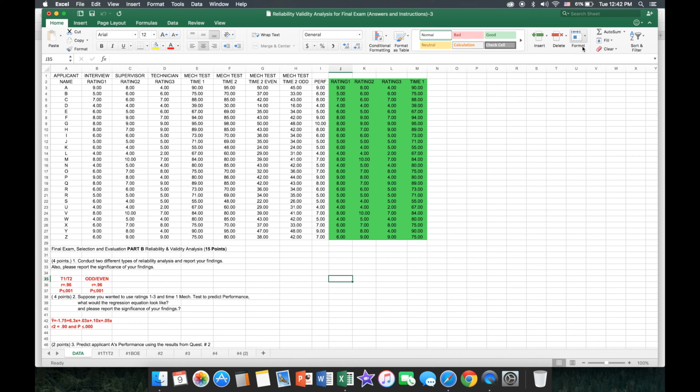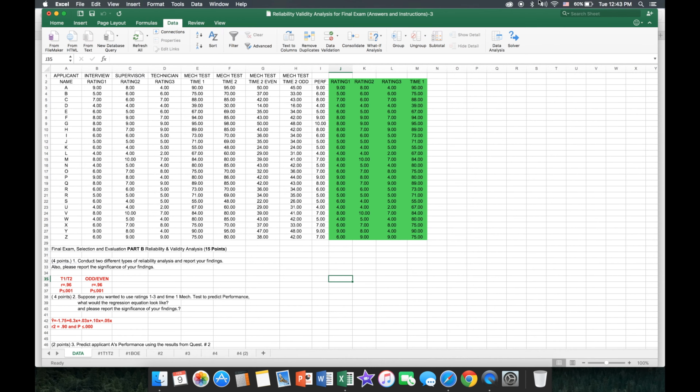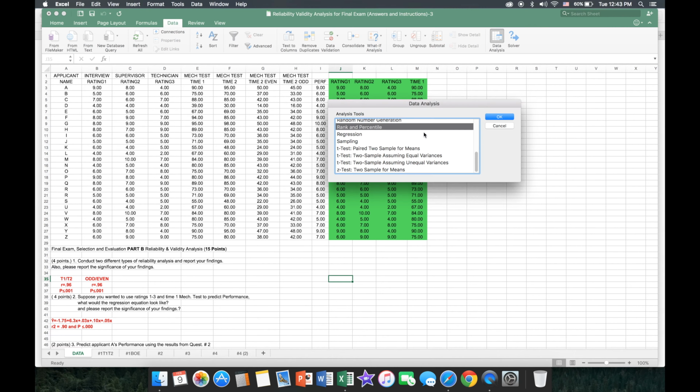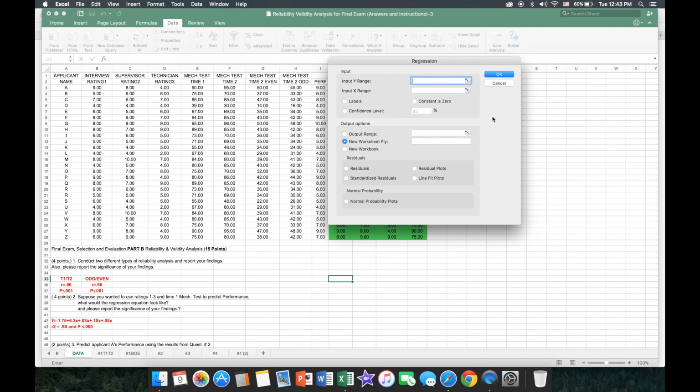So now, the first question is: conduct 2 different types of reliability analysis and report your findings. Also report the significance of your findings. The first one we're going to do is time 1, time 2. Go up to Data, and of course you have the add-ins already set on your computer. Go to Data Analysis and go to Regression. You're using regression for correlation purposes.